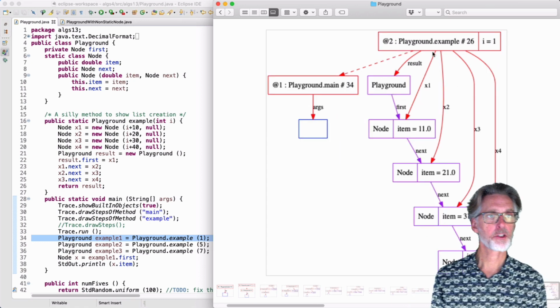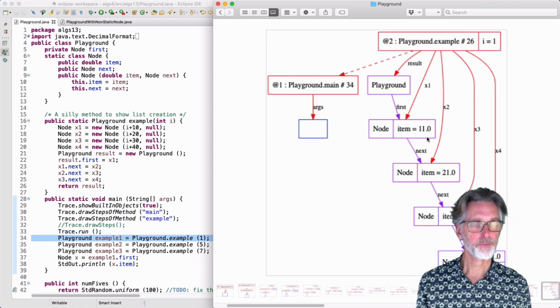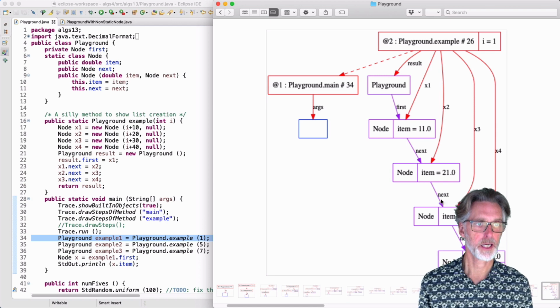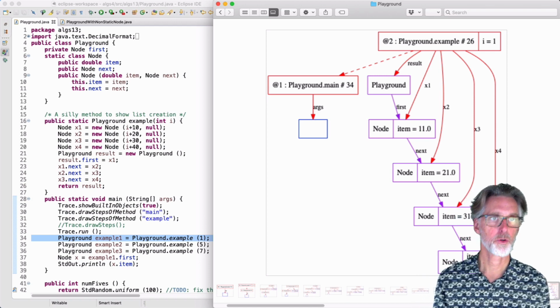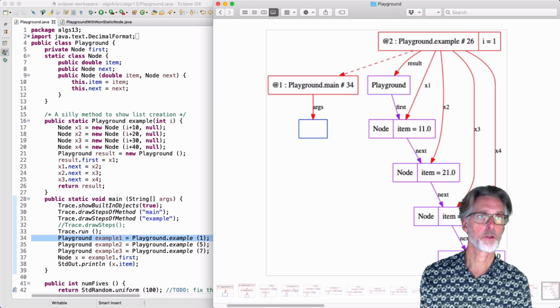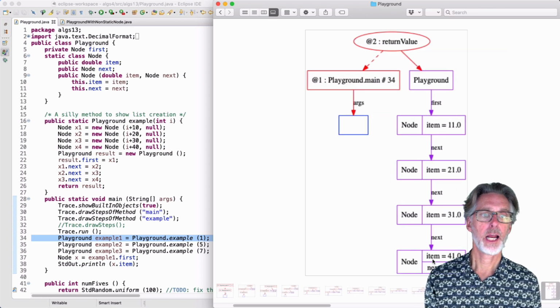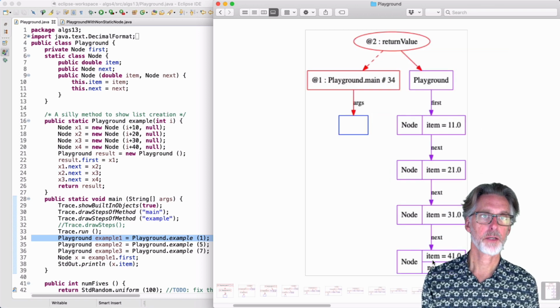At this point, I've actually created the correct structure. I have my playground first pointing to 11, then next to 21, next to 31, next to 41. At this point, the code can return, and I've got the list I wanted.